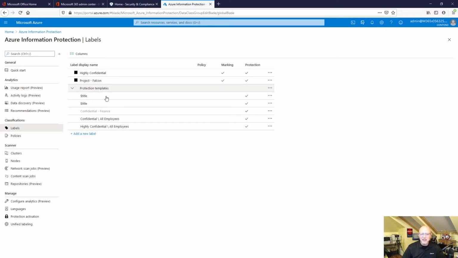And these labels have different policies or protections assigned to them. And these are what you're working with. Now, these end up synchronizing over to sensitivity labels, and we'll get to that in a second. But let me work from the top down here.